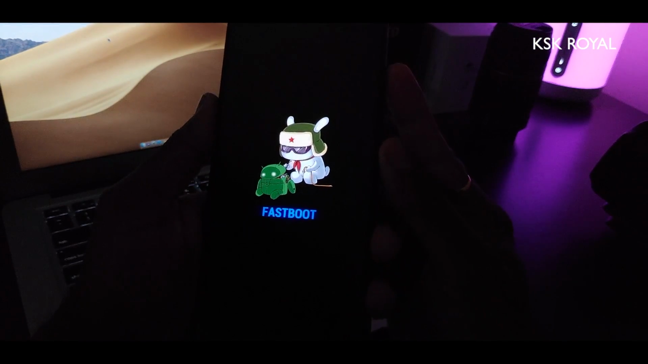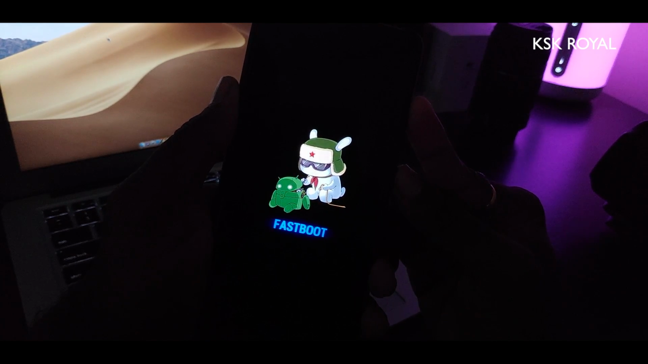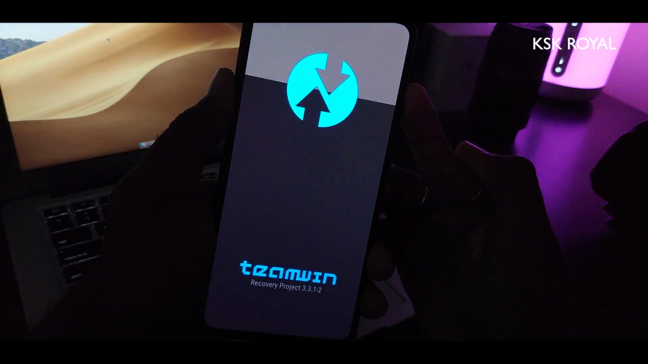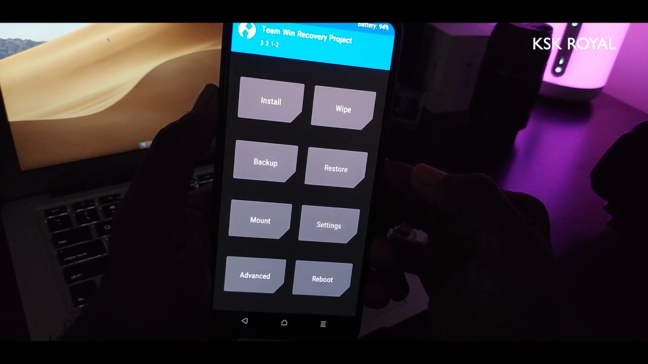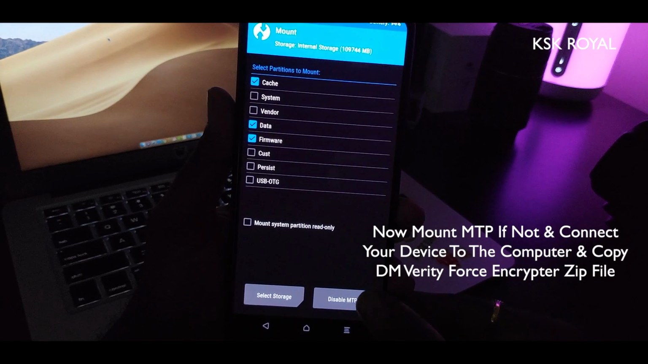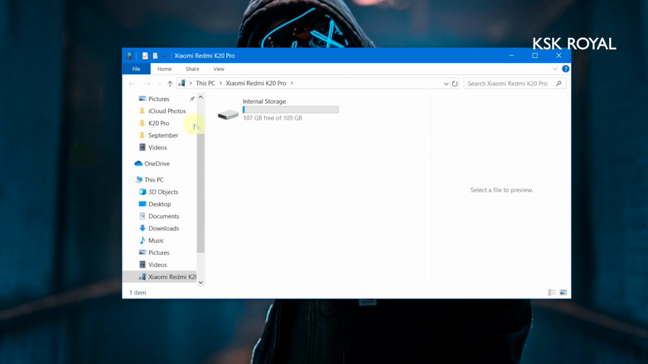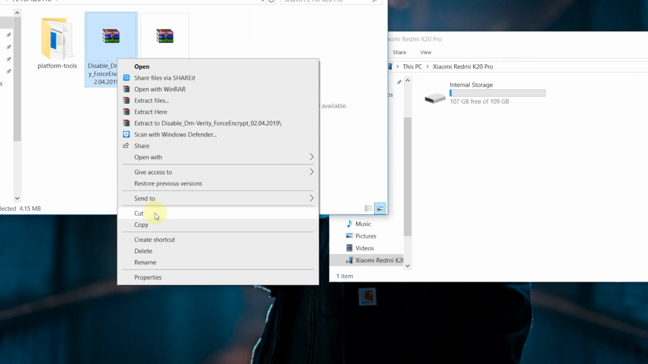Now you need to put your device into the TWRP recovery mode. To do so, hold power plus volume up for a while until your phone boots into TWRP recovery mode. When you are inside the TWRP recovery, choose the mount option and make sure enable MTP is turned on if it is disabled, and then connect your phone back to the computer. Now copy this DM-Verity force encryption zip file to the K20 Pro.